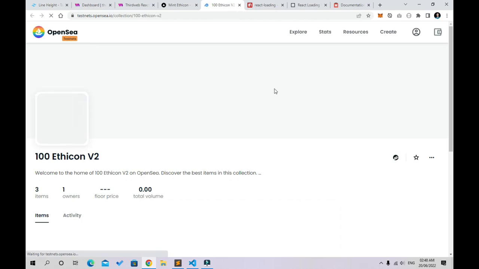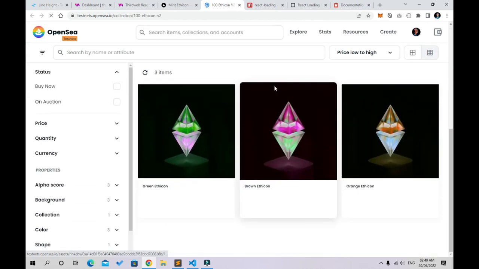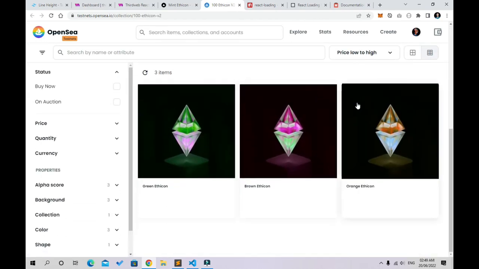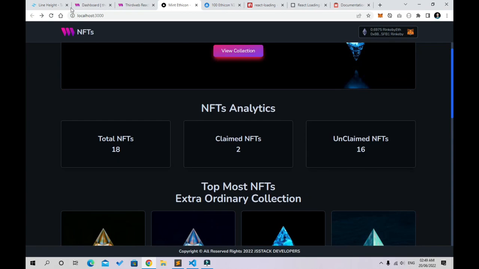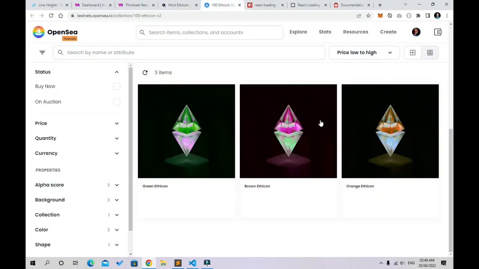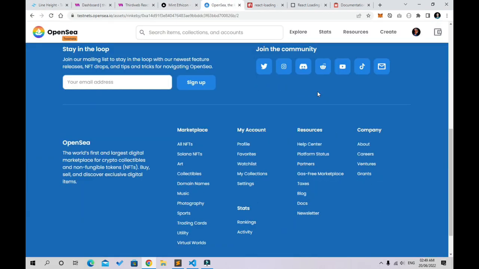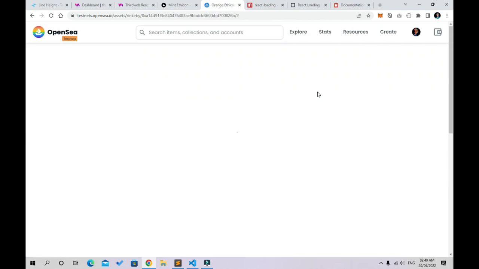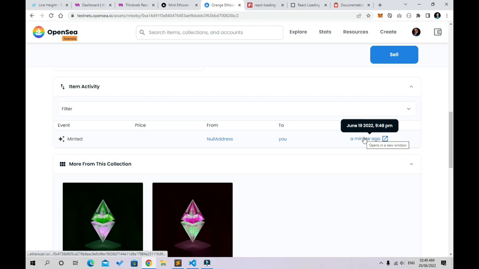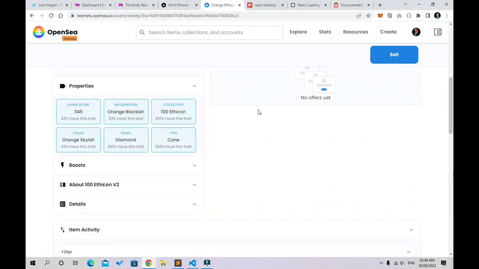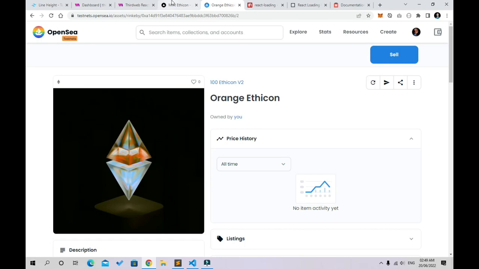Guys, I don't know why Thirdweb takes so much time to display the data, but maybe in future it will be fine. Okay, great. We have our NFT which we just minted. Okay, just refresh this one. If I click there, some seconds ago someone minted an NFT. That's great. Okay, that's so cool.